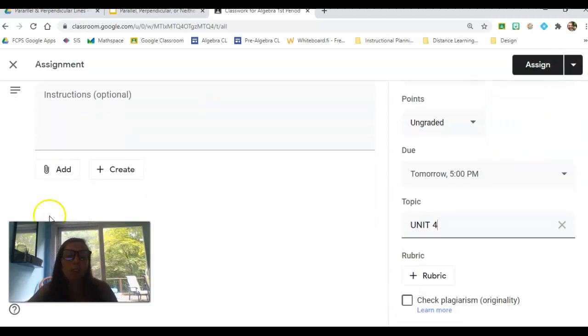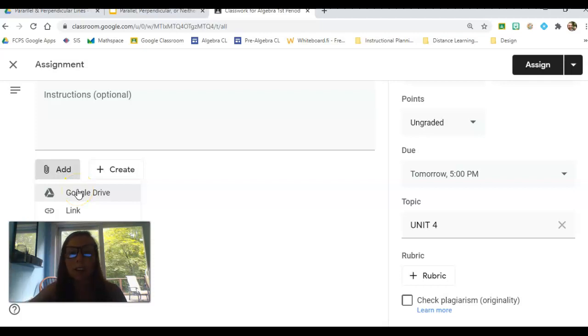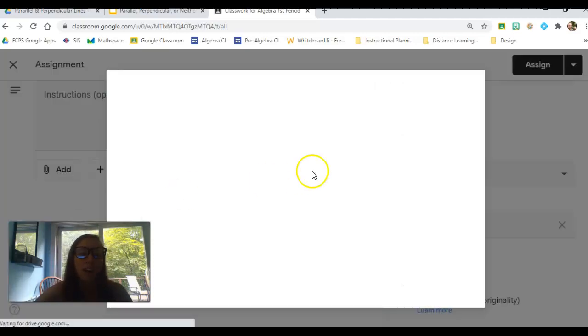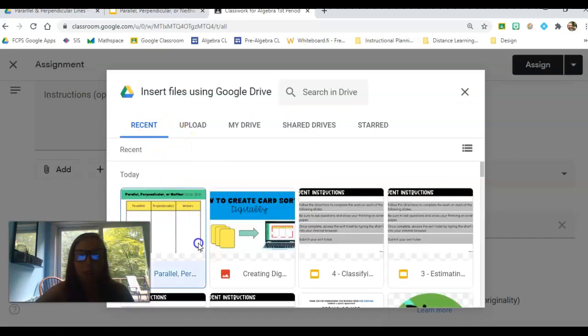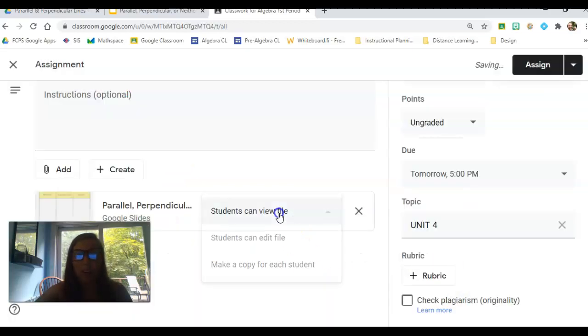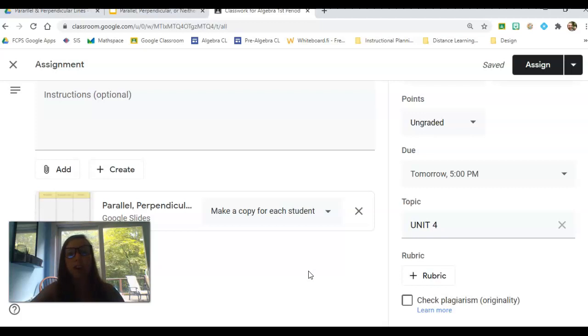Now there's two ways you can do this, right? Let's say you wanted everyone to do it separately, so this would be a non-collaborative version, and you wanted to be able to grade them individually, clicking through each kid and seeing the slides. I would go to add, add Google Drive, and you could just select it, just like you would if you posted any assignment in Google Classroom. Then you would hit make a copy for each student. So that would be one way, and you would get 30, or however many kids you have, everybody would get their own thing.